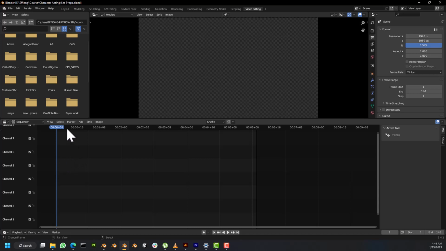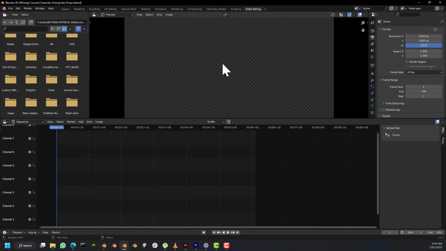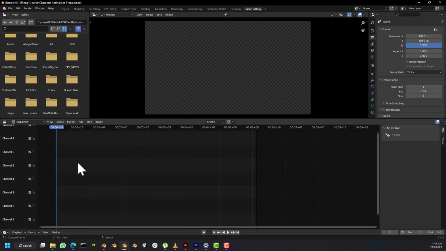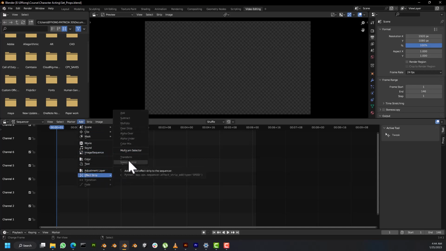So we are in the video editor. If you do not have yours, you just click on the plus button and select video editor for video editing. So yeah, Blender also does video editing. You can bring in your videos, cut and join, add adjustment layers, effects, glow effects, transitions, fade in, fade out.